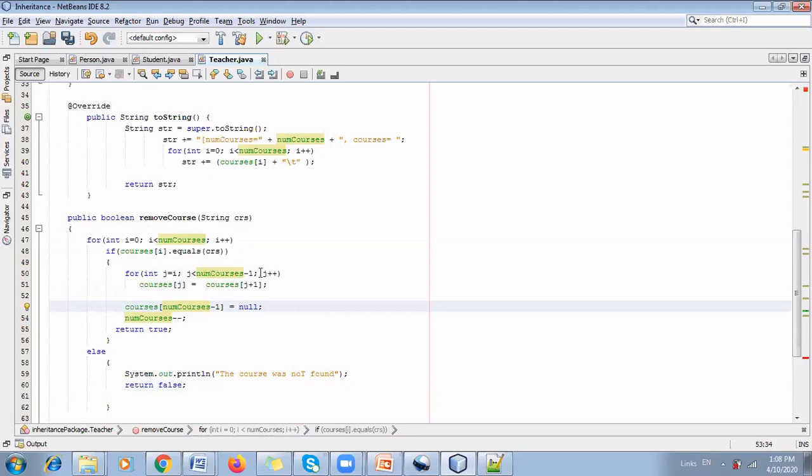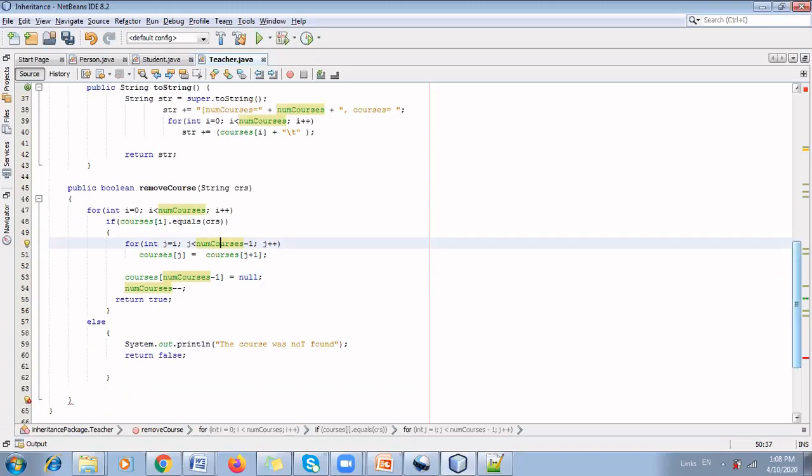Yeah, but if J is 4, number of courses is 5. The loop executes, but then courses J equals courses J plus 1, which is courses 5. Sorry, 4 is not less than 4. So I'm doing number of courses minus 1. Okay. Thank you for noting that.